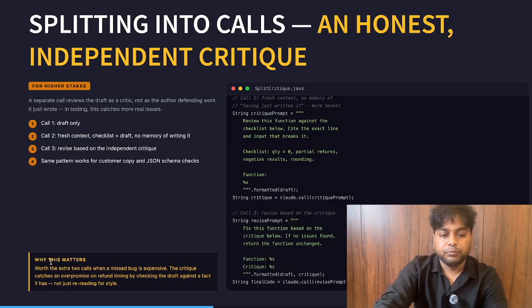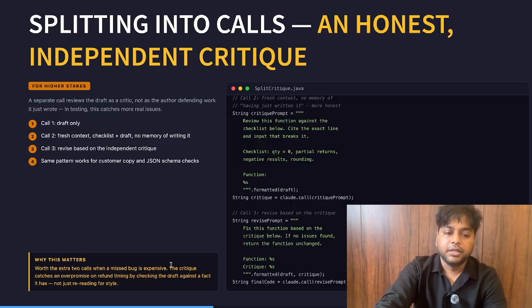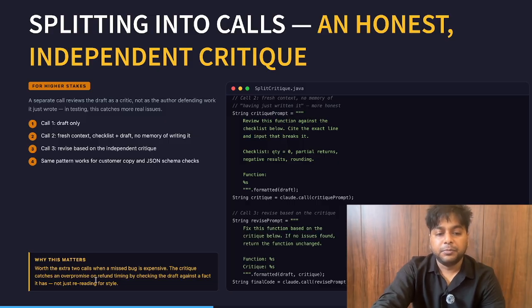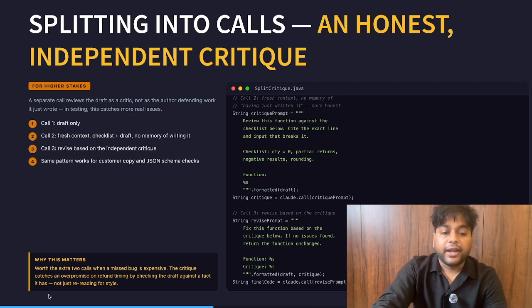The extra 2 calls are worth it when a missed bug is expensive. The critique in step 2 catches an overpromise on refund timing by checking the draft against a fact it has, not just rereading the style.